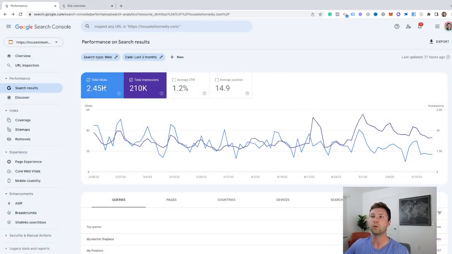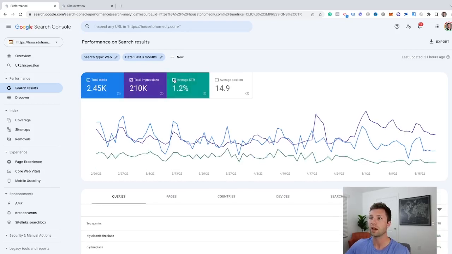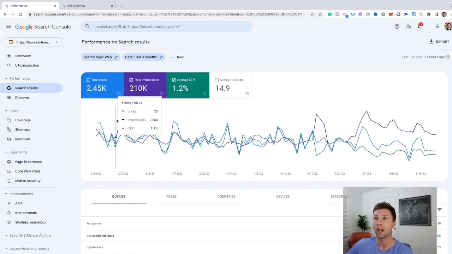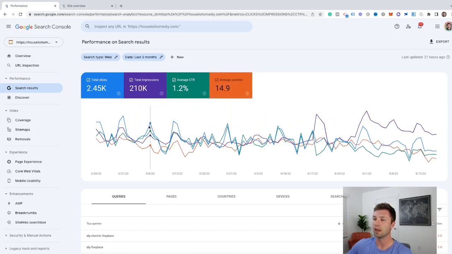So as you see here, it gives us the total clicks, the total impressions, and then if we wanted to add the average click-through rate or the average position, we could do that. The average click-through rate is just the total clicks divided by the total impressions. If we wanted to add a graph to see what the trend for average click-through rate is, we could do that as well. And then the average position is 14.9.